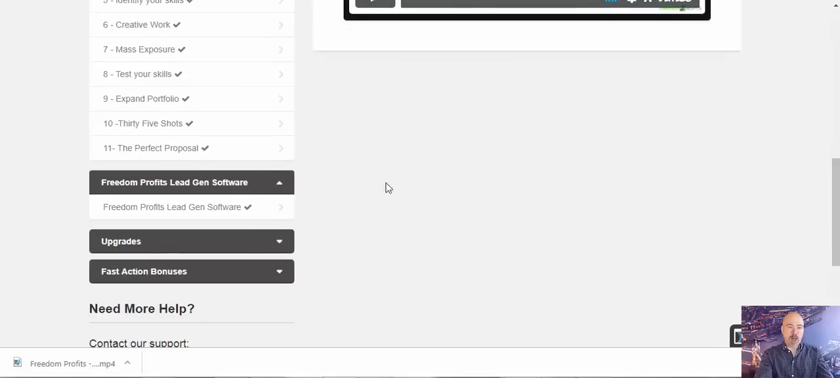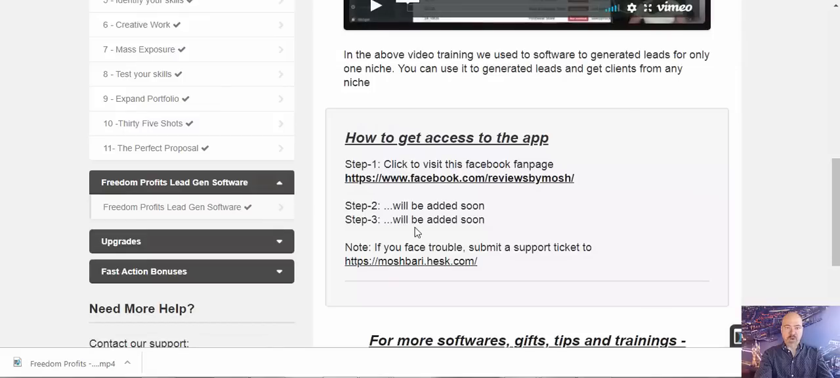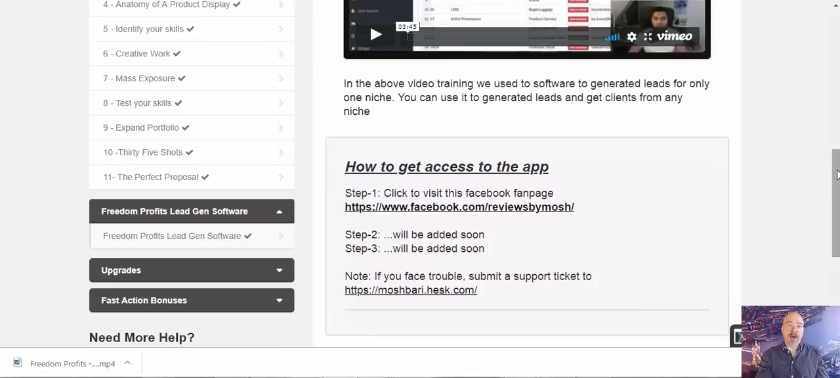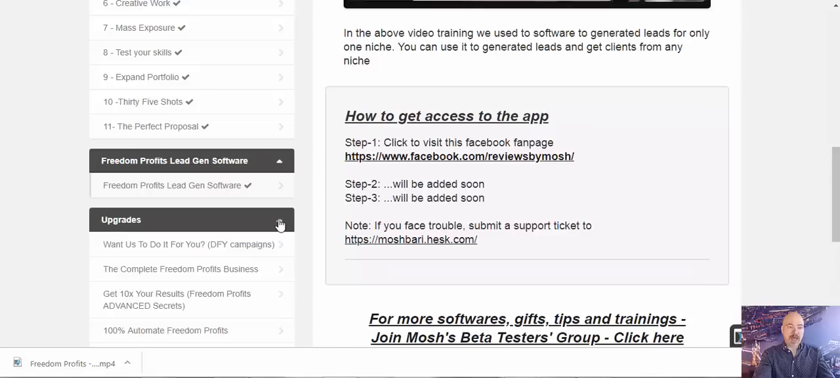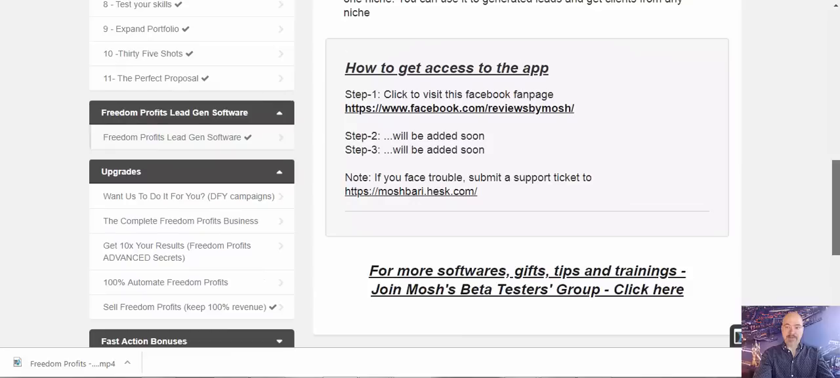and then they've got a software as well, which I believe is there to, let's see, generate leads for one niche. So that kind of really harks back to what I was saying before about local businesses and Fiverr. So once you get a skill set, once you're really good at something, you can actually go out to different marketplaces and make money like that. And then we have the upgrades, done for you, complete freedom profit businesses. We'll look at that in just a moment at the funnel, and bonuses, and that's it.